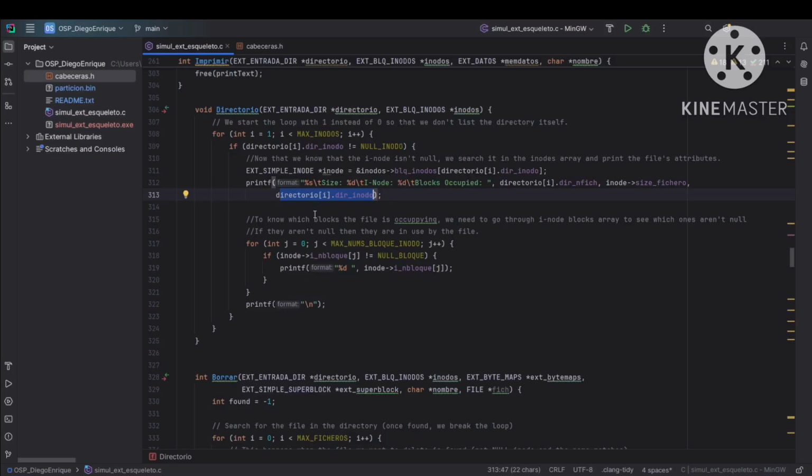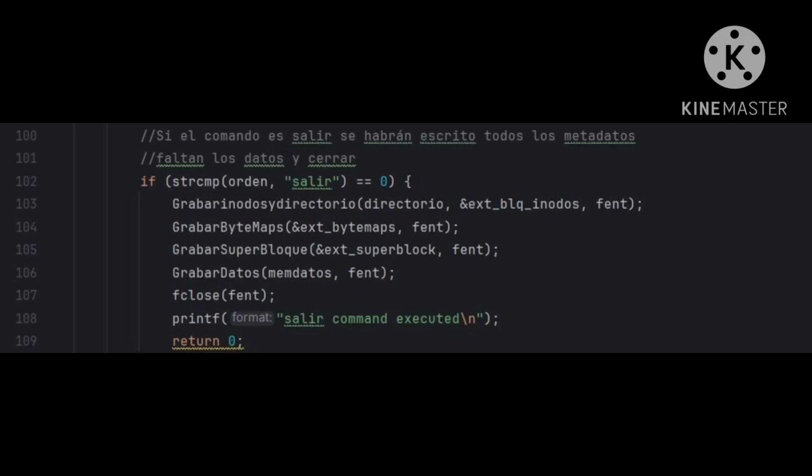Then to print the blocks, we just get here and go through the inode we found and start printing the blocks with a for loop. Really easy. The exit function is very straightforward. Once it detects the command, it saves the data and exits the program.